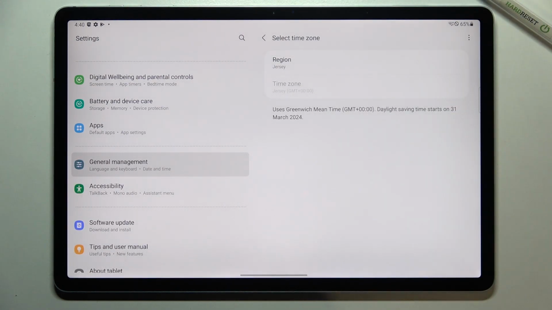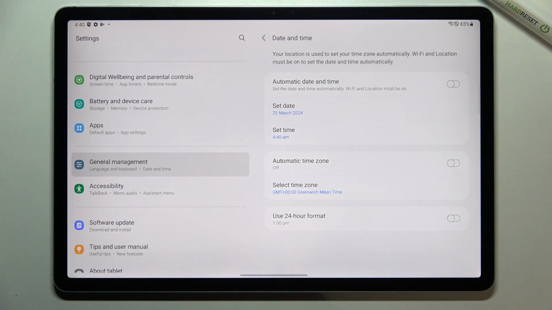Okay, and as you can see, it has been set, but be aware that after changing the time zone, the time will also change according to it. I've set 5 o'clock, and right now we've got 4, almost 5, but still it is not the time we've set.